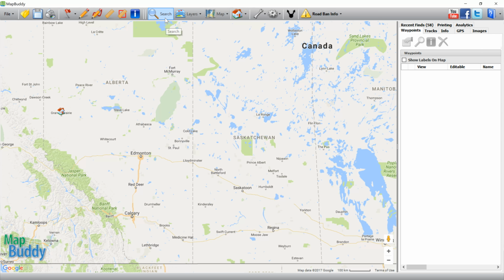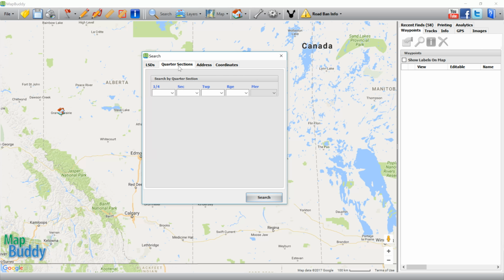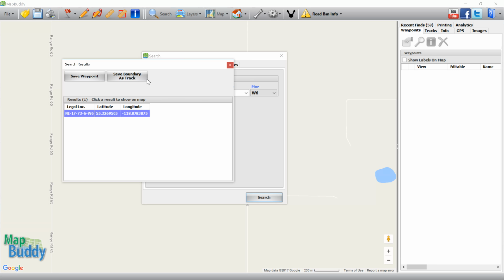If I hit the search tool, by the way, all of these tools, when you hover on them, it tells you what they do. And I'm going to look for a quarter section in this case. Let's go for the northeast of 17-73-6, and we're going to choose with the drop down west of the 6th. Now it finds it immediately. If I click on it, it takes me there.